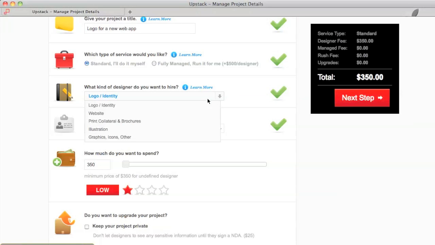Choose the kind of designer that you want. Again, self-explanatory. Know that stationery is going to be inside the print collateral category. And within graphics, icons, and other, that means anything as small as icons and avatars up to web banners, Twitter backgrounds, infographics, and anything else that doesn't fit within the categories above.